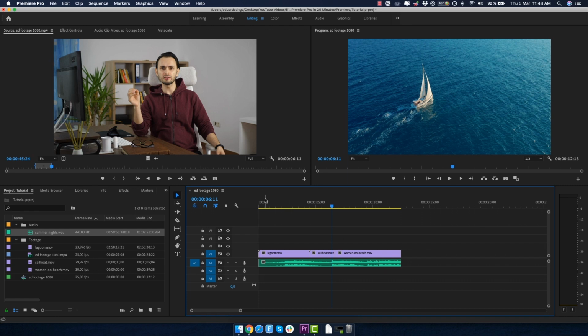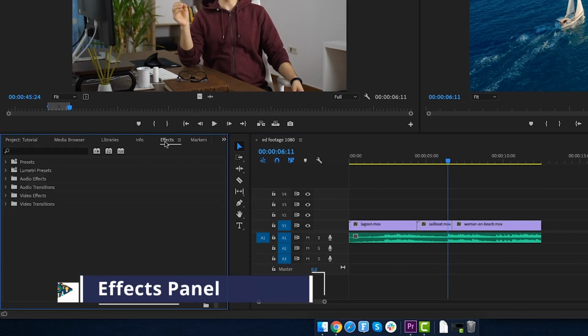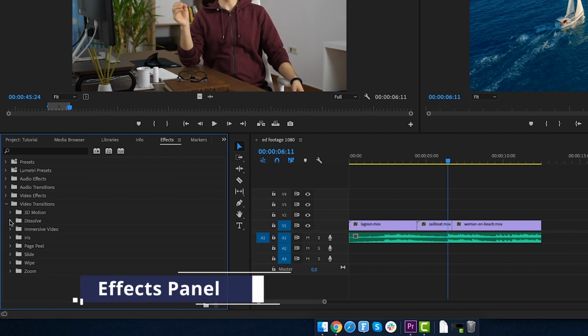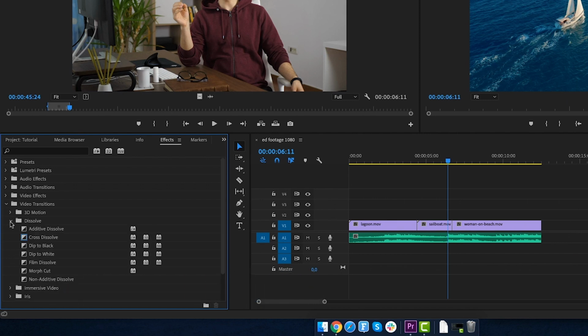Premiere Pro actually has quite a lot of transitions and other effects that you can find here in the effect panel. So let's have a quick look at video transitions. The dissolve one that we used before is right here, called cross dissolve. This is the one that you can access with a shortcut.